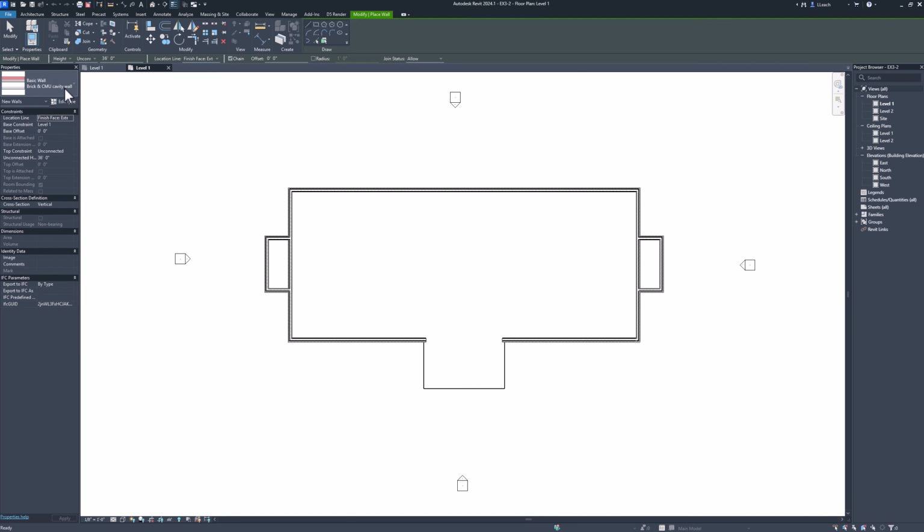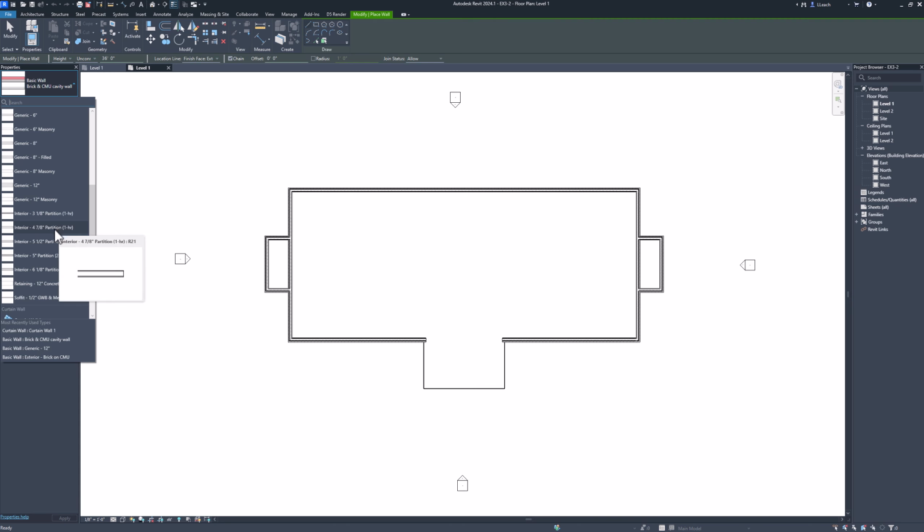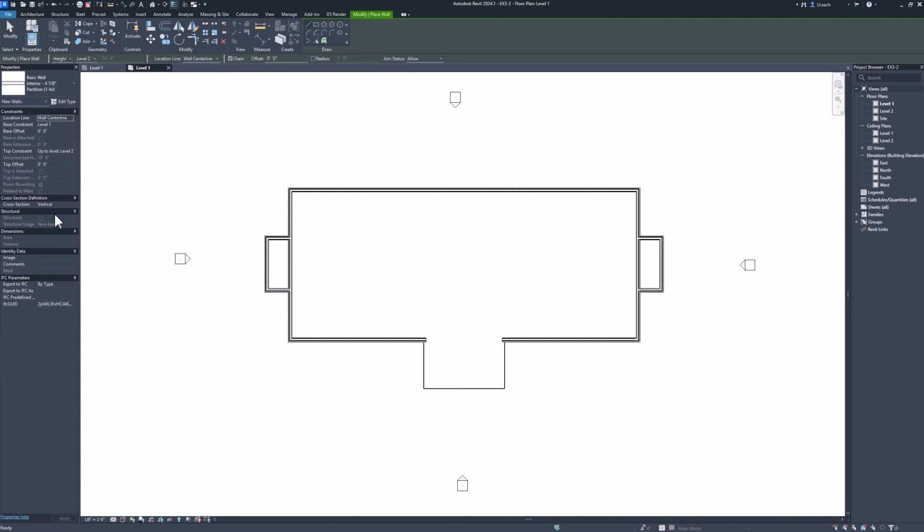So I clicked on the wall tool. I'm going to look for the interior 4 7/8 partition 1 hour, this one here. I'll click this one. And then I want to change the height of this. The top constraint is already level 2, so we're good there. And then the location is going to be wall center line, which it already is. So we're good there. What I'm going to do is draw a line vertically.